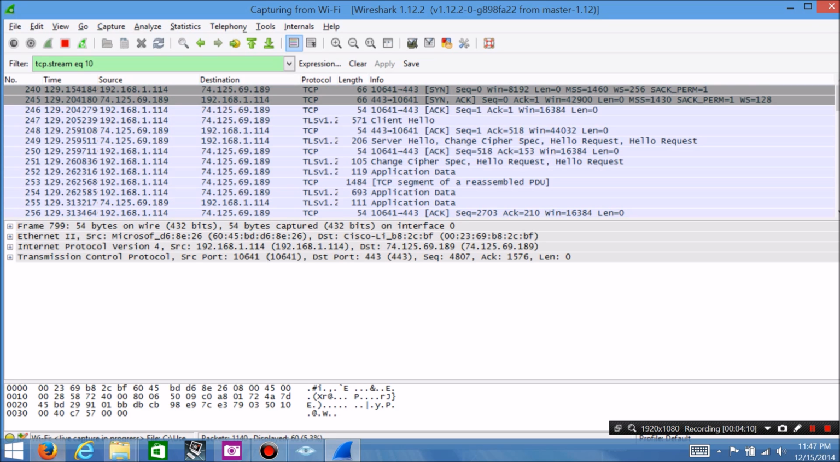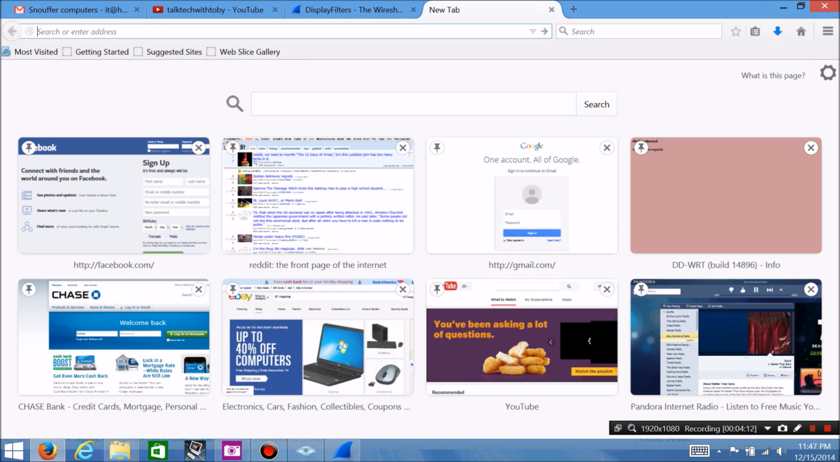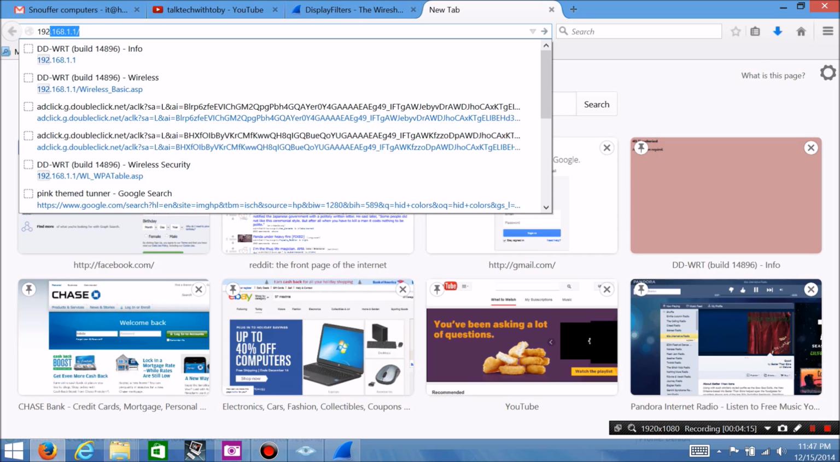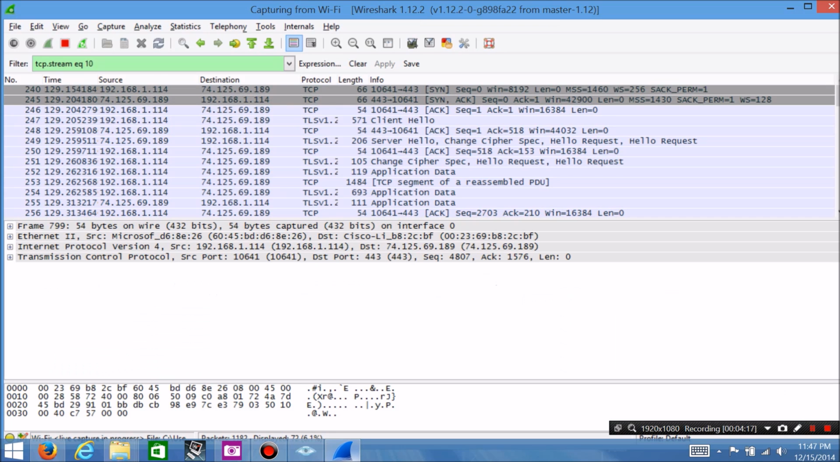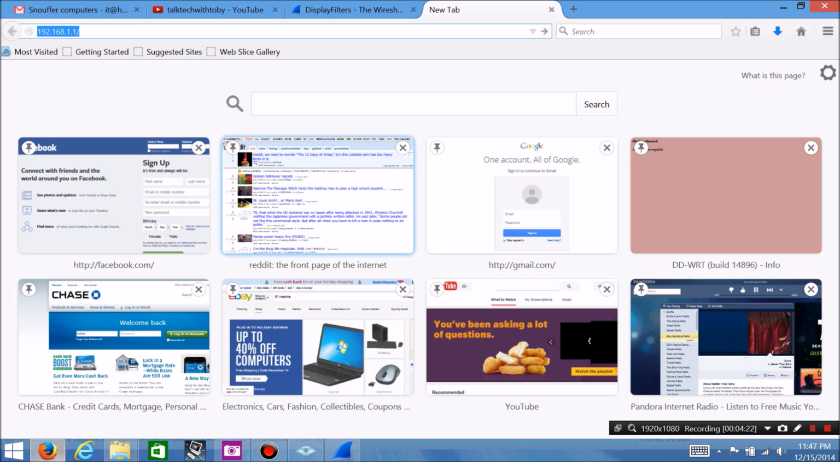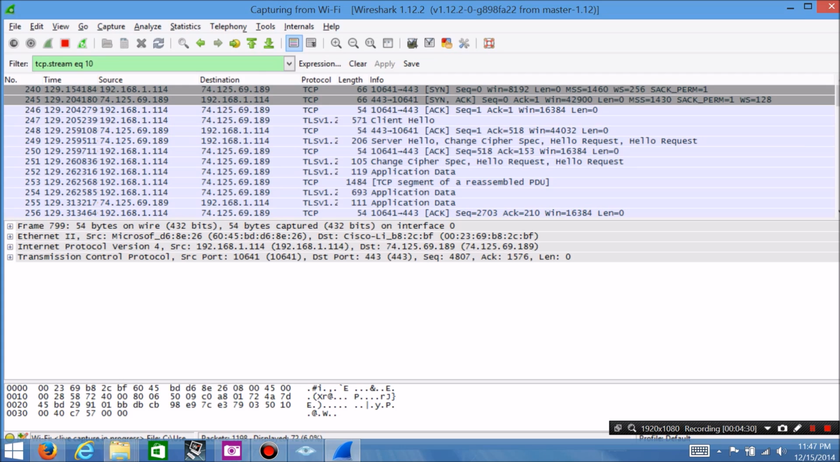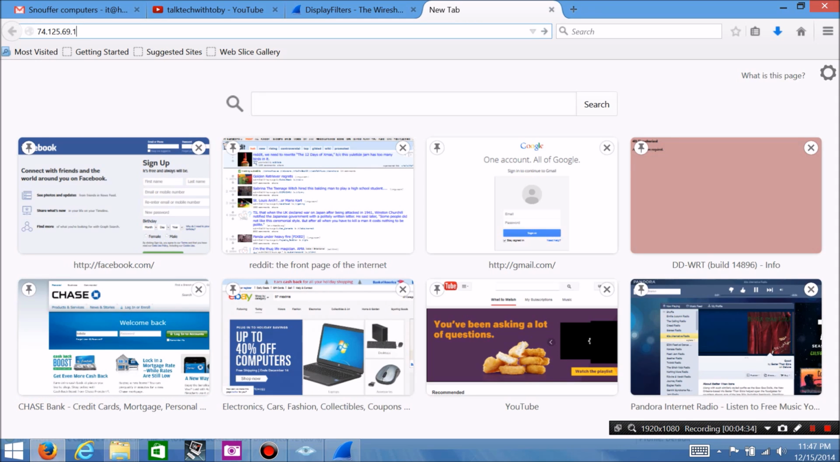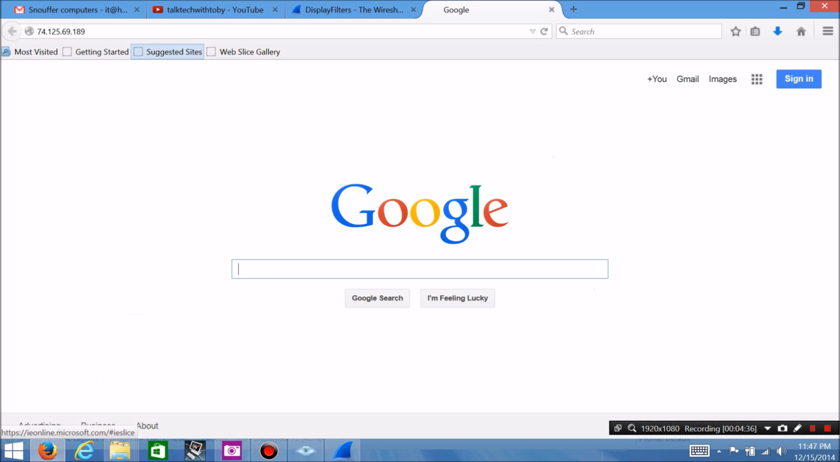So we can go over to our web browser here. What was the actual IP address there? Let's see. 74.125.69, and what was the last octet here? That's 69.189. Okay. Looks like that's Google. That's actually one of Google's HTTP servers on port 80.